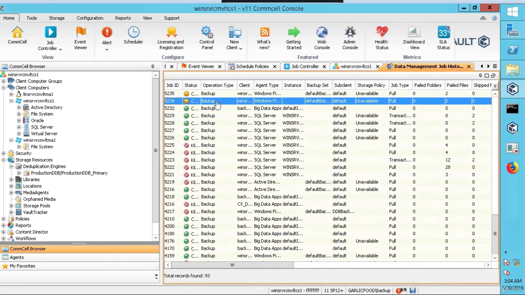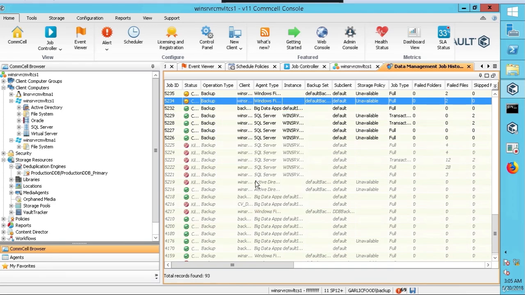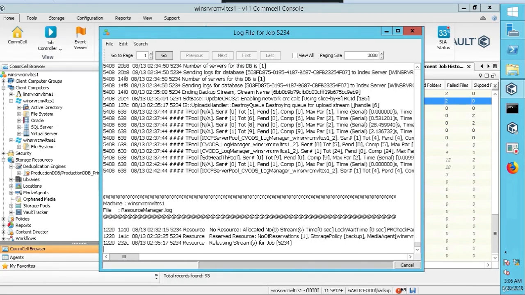Right click on the job and you go to view logs, and here's the beauty of it. You're able to see the logs, what was happening on that job, right? When did it happen? When did it start? And it almost does the same thing, I guess, though it actually doesn't really.